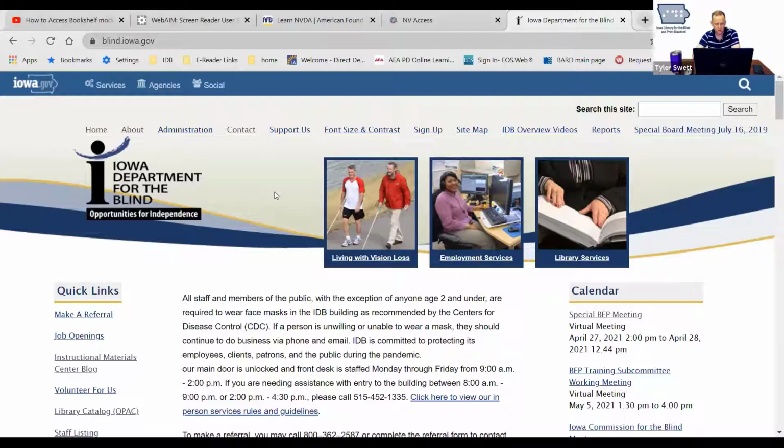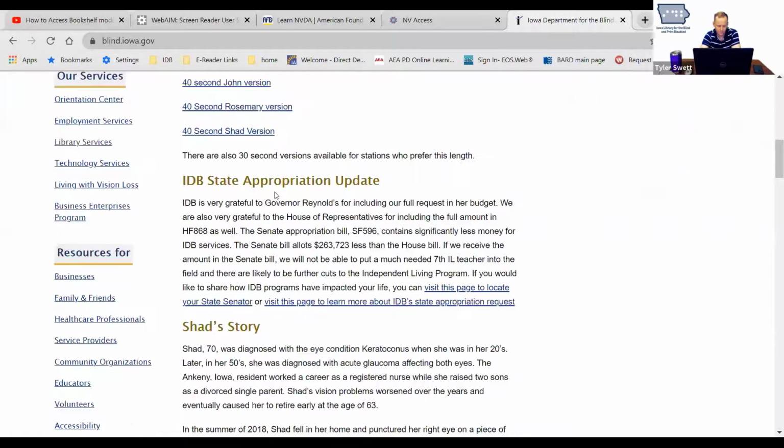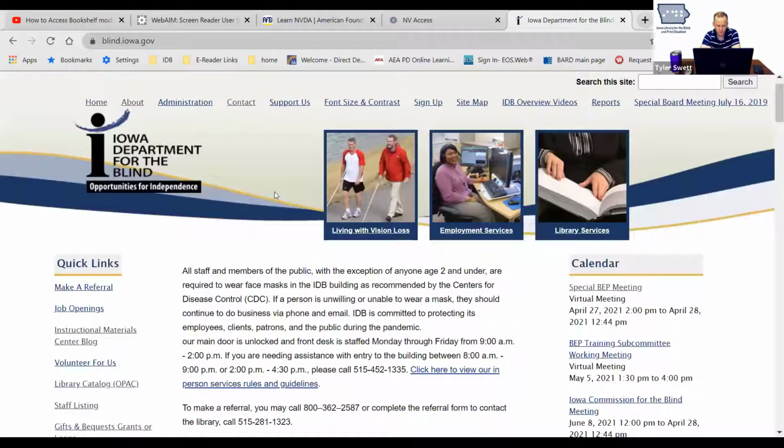Another way to navigate, like I said, is using the keys. If I hit H, that's going to go to the next heading. Quick links heading level 2. So that's heading level 2. I'm going to hit it again. Our services heading level 2. Resources for heading level 2. Primary tasks heading level 2. So it's an easier way to jump around the screen and use it that way.